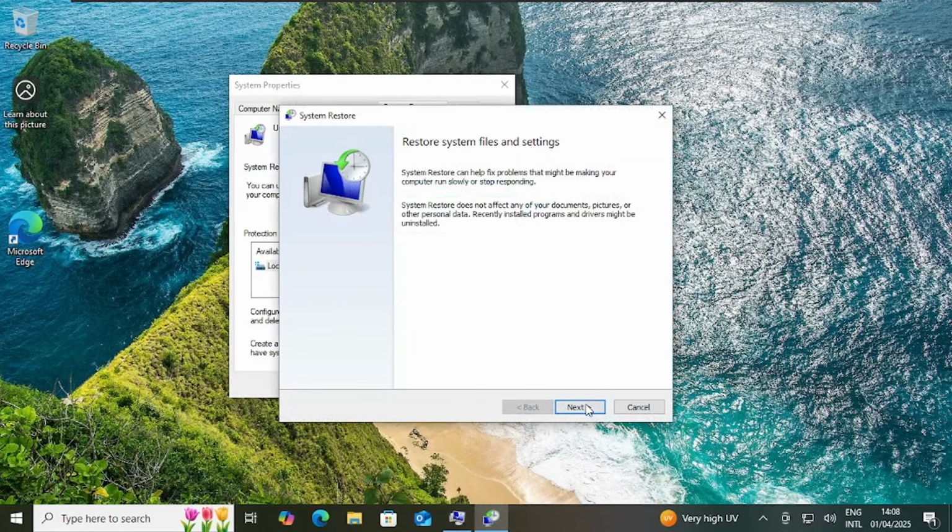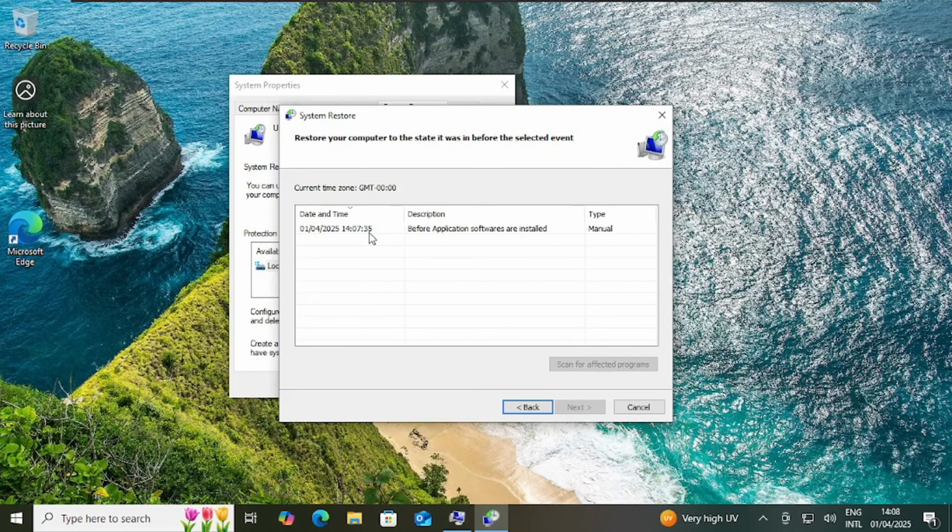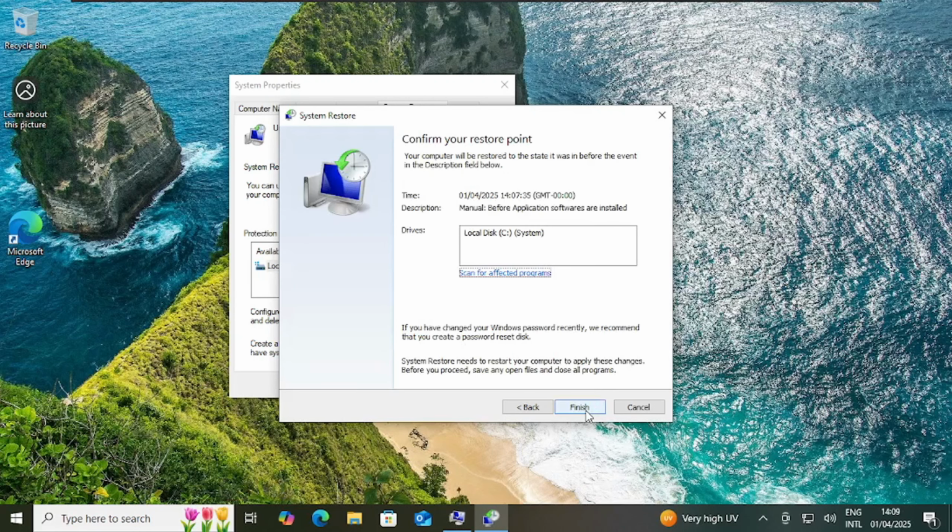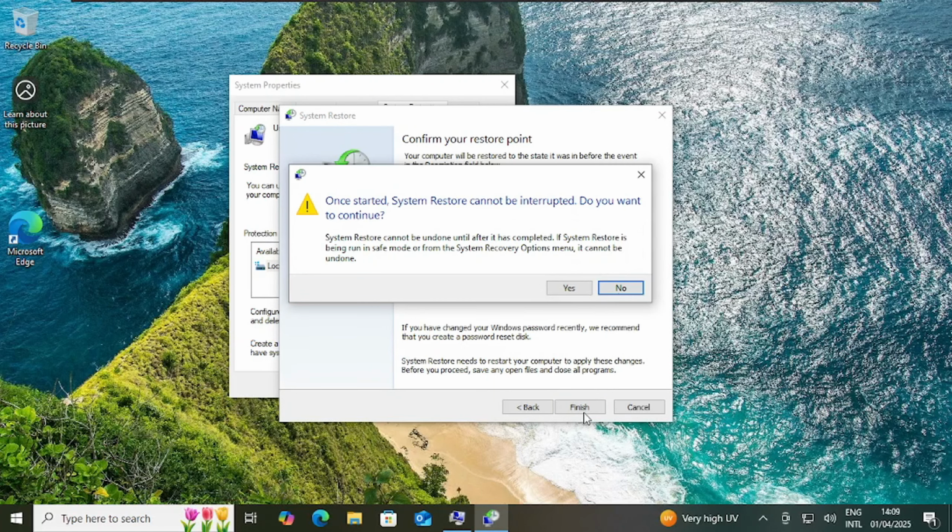Then we click on next. And then this is the restore point we have, okay? You see the description, the name I gave to my restore point. Before application software are installed. Then you click on next. Then you click on finish.